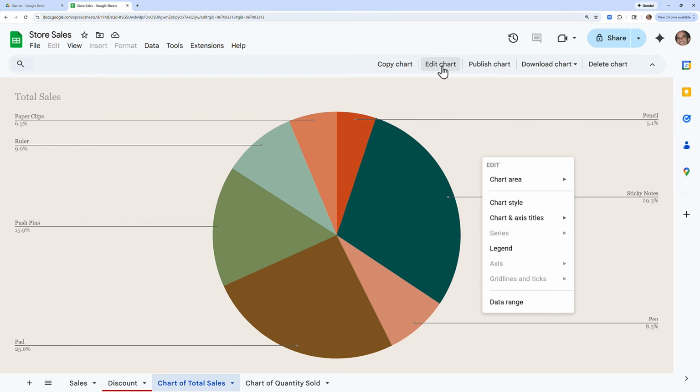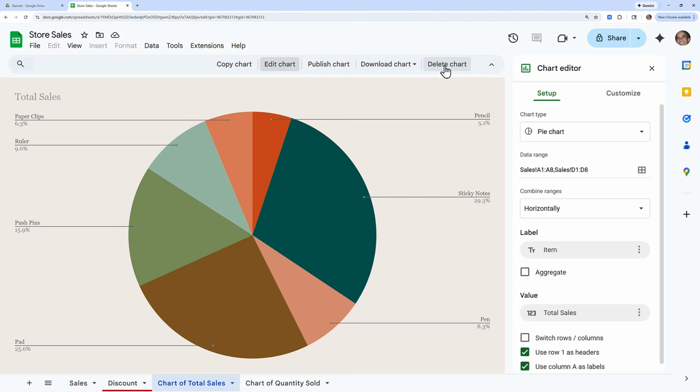And also know that the Edit Chart button up at the top that was provided for you opens up that panel on the right with the setup and the customize, which you saw originally when you created a chart. So I'm just going to go down in the pie, the chart type area where it says pie chart.